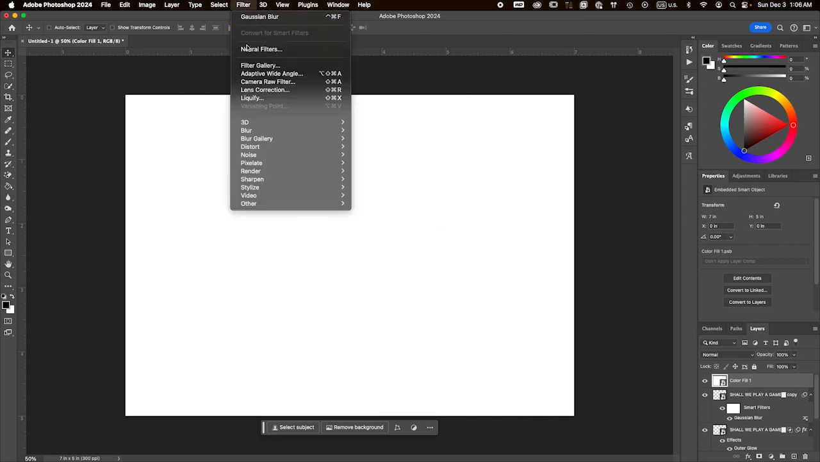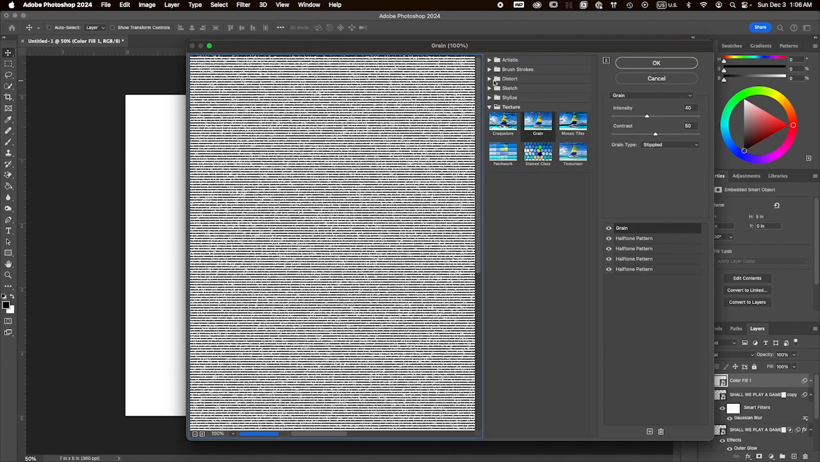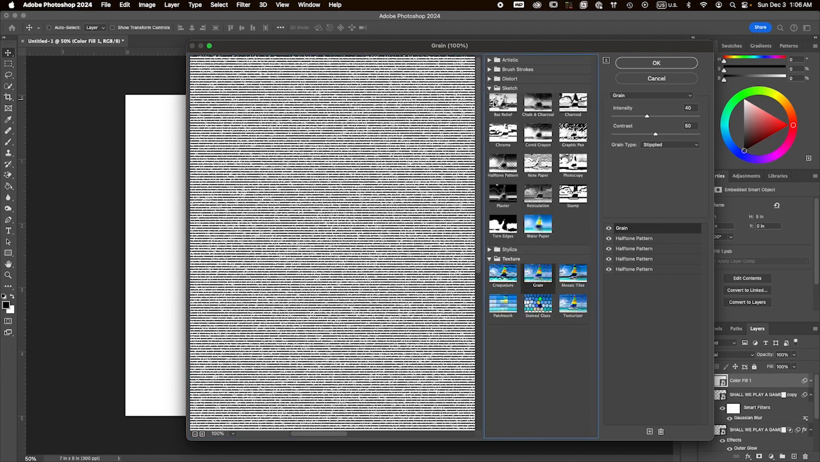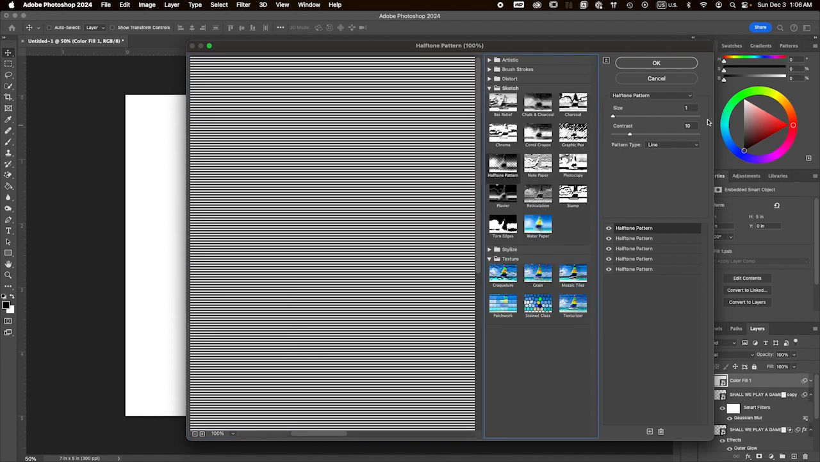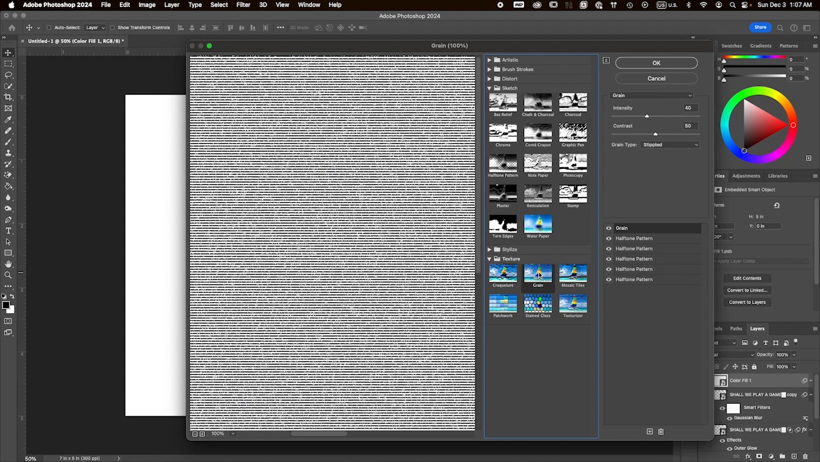And then go up to Filter, Filter Gallery, open up the Sketch folder, click on Halftone Pattern, and I have mine set to size 1, contrast 10, pattern type line. You can adjust these numbers to however you like, and then click on the plus button to open another layer, and open up the Texture folder and click on Grain. I have mine set to intensity 40, contrast 50, and grain type is stippled. And hit OK.